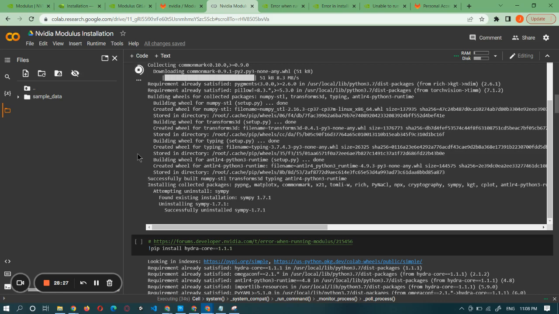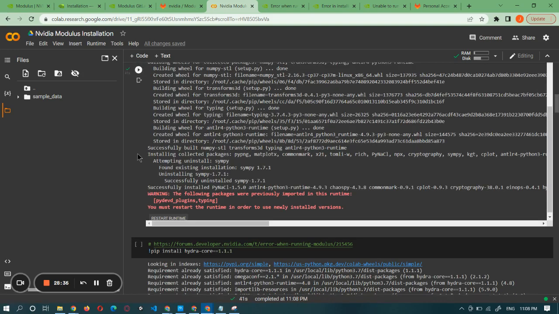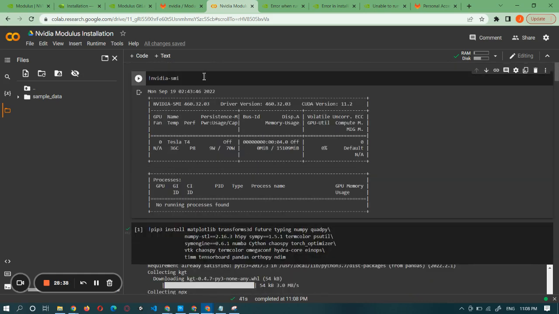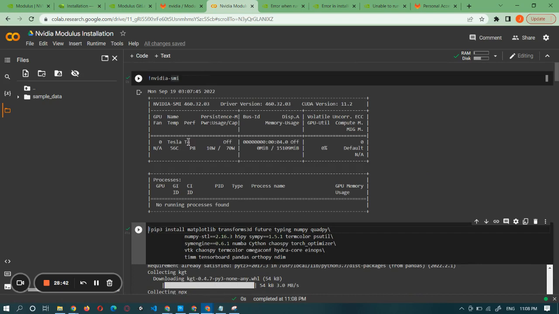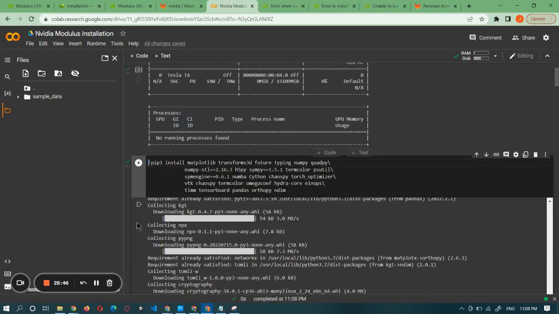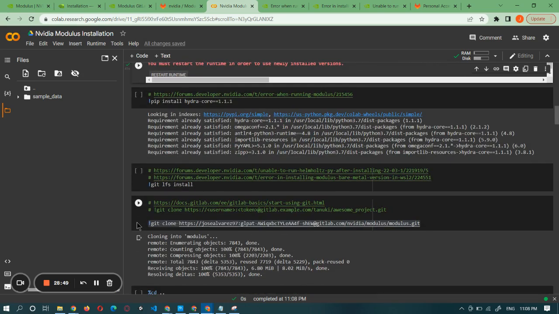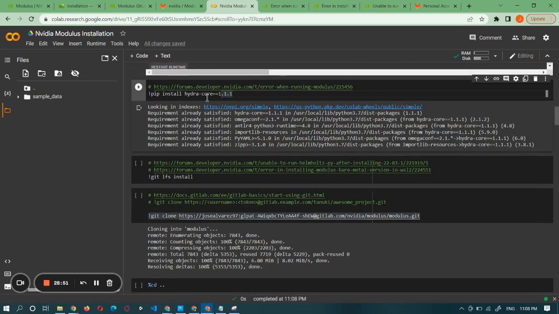It's a lot of libraries in the bare metal installation. Okay, so just to show you, I'm sure we got a T4. Yeah, that's what we always seem to get. If you're lucky, you might get a P100, which is better.